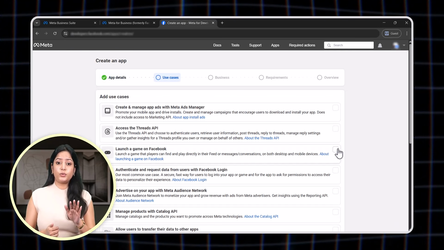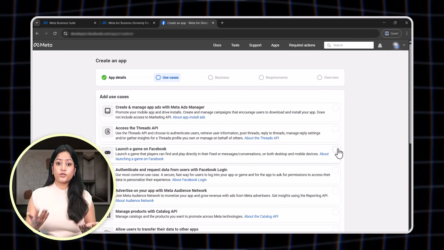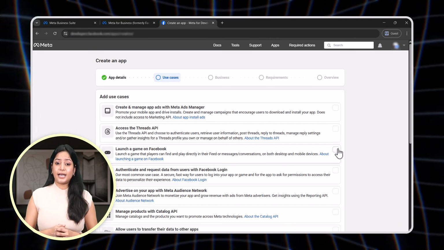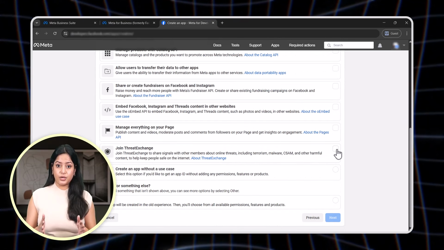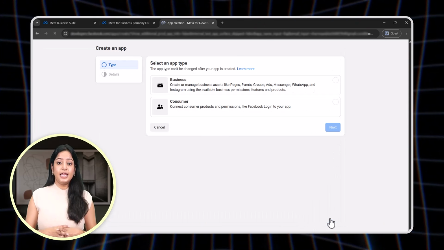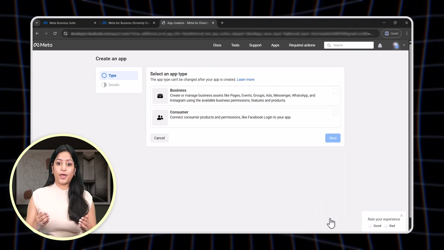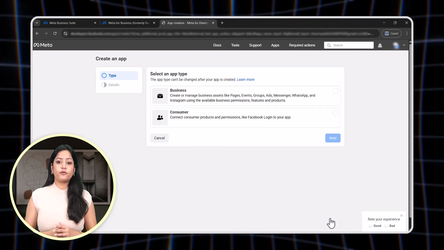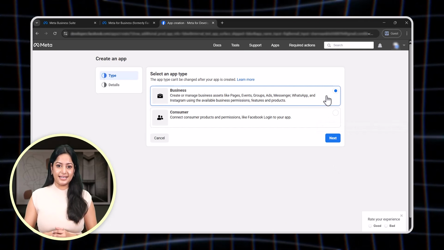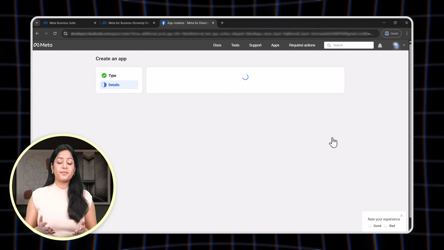On the next screen, you will see several options asking what you want to do with your app. This can look confusing. Here's what you need to do. Click on Others and then click Next. Now, you will see another screen where you need to select your app type. Look for the one that says Business and select that. Then click Next again. Here comes an important part.